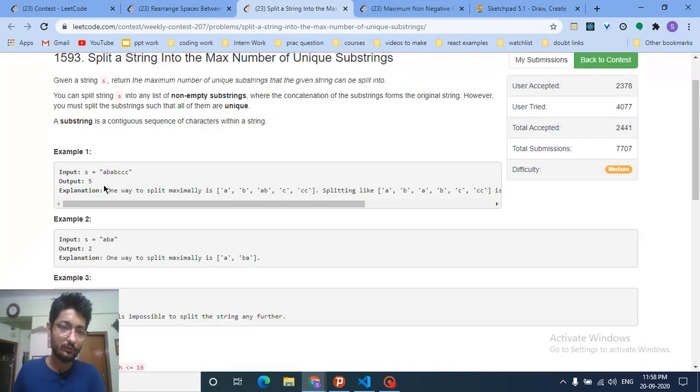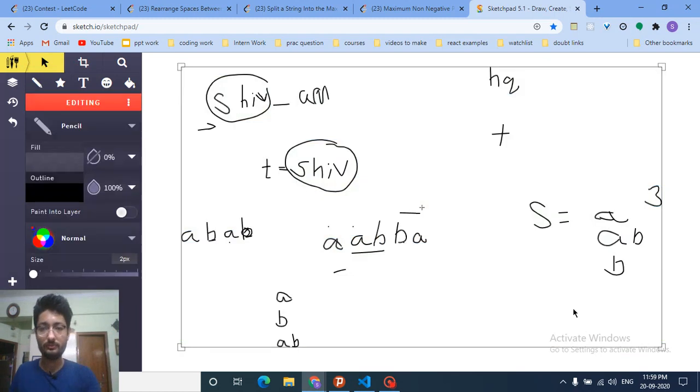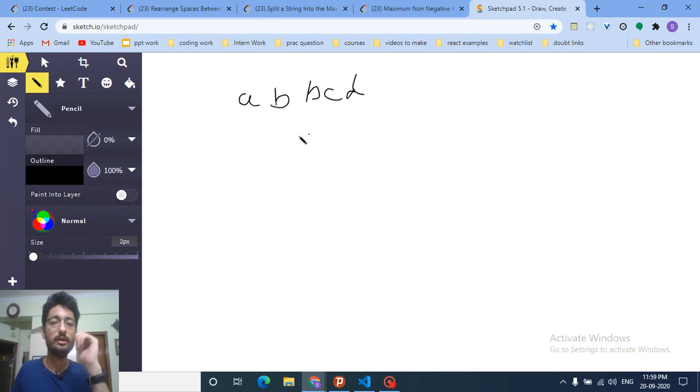So what you can do, first take out a global set, and then insert this A, and then leave out this whole substring. So what we are doing here is, there are 2 ways to solve this question. Because the length is very small, you can always try to do this in a brute force way. So let's assume that the string is A, B, B, C, D. So you can cut this string at this point, this point, this point, this point.